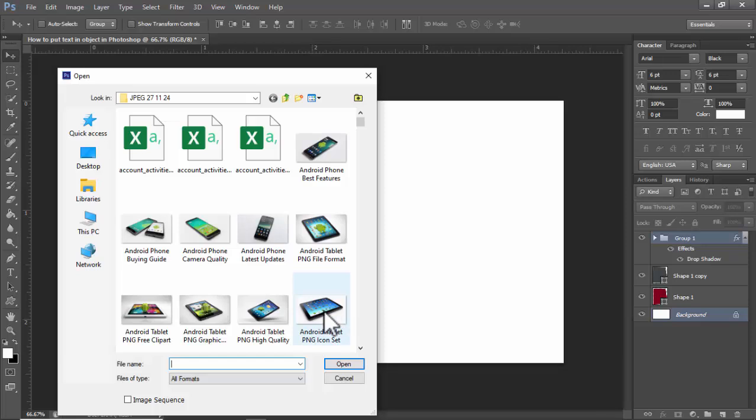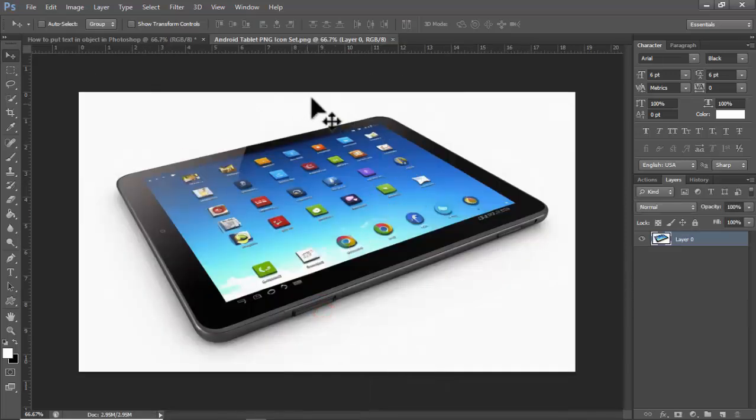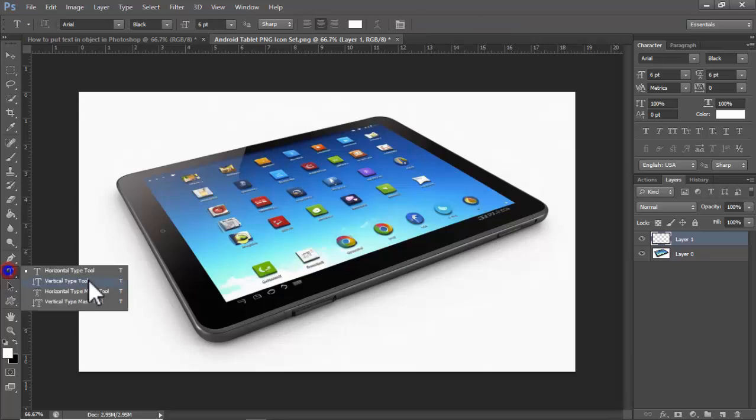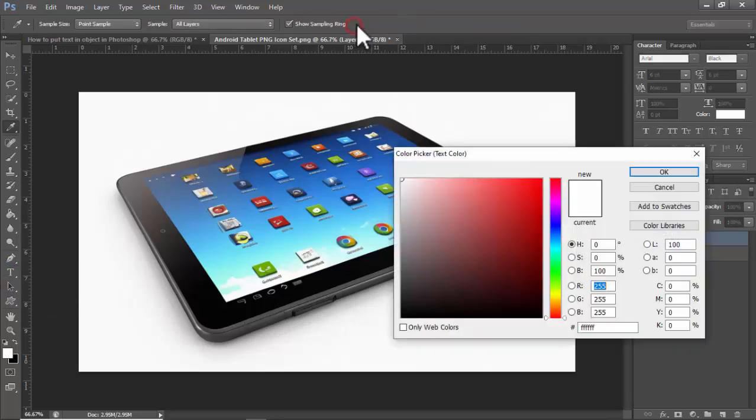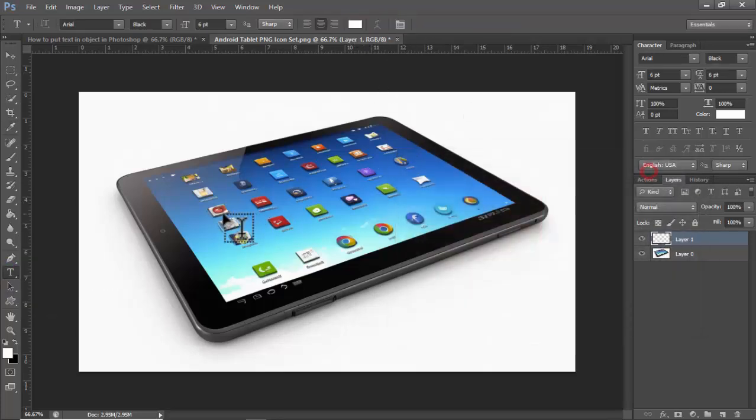Open any file. I use this. Then create a new layer. Type anything. I type text.